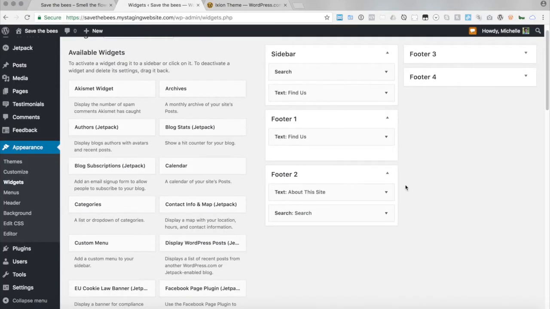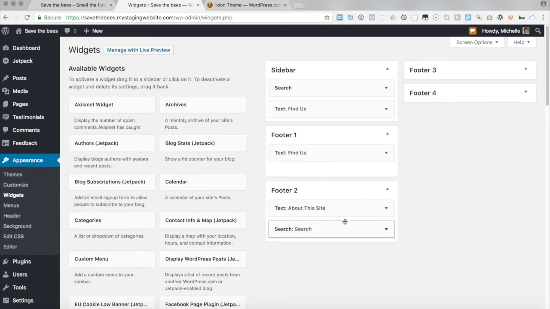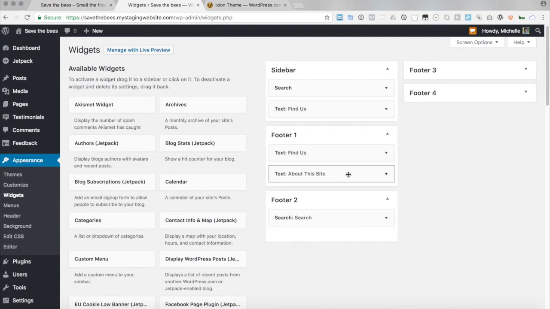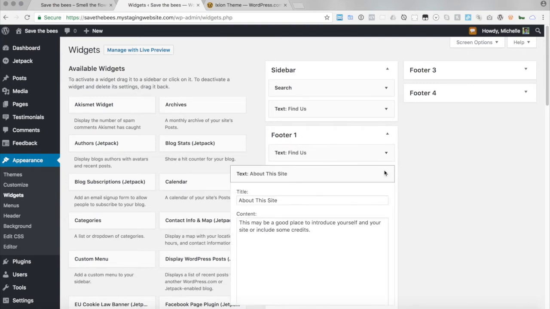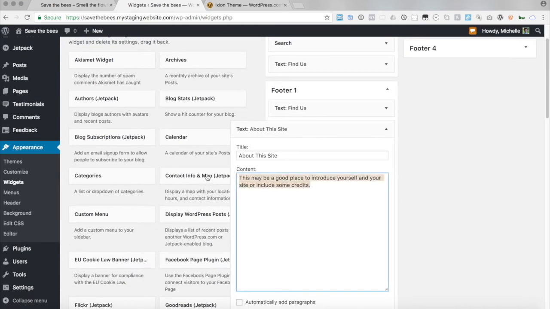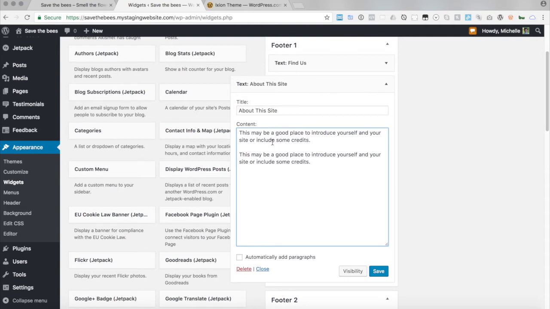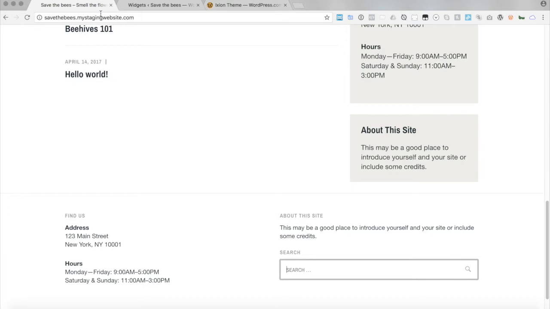So let's go ahead, and I would like to move the About Us section to Find Us. And let's add another paragraph. Okay. Now you see how you want the text inside the widget to appear in 2 lines and as a paragraph. But let's say if I saved it like this, and then I go back to my site.